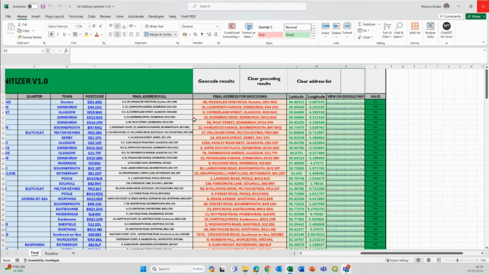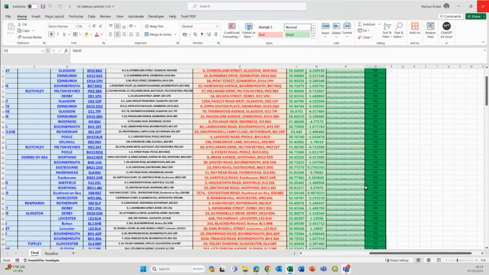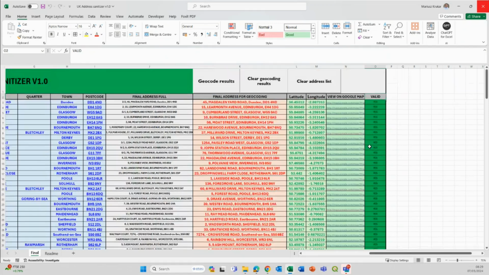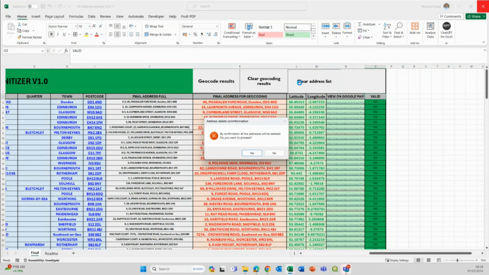The last thing which I would like to mention is validation. It means that the address is valid with respect to showing it on Google Maps. If something is wrong here and the address cannot be geocoded, then you will see that the address isn't valid. Therefore, it will require further manual alteration. So that's all. Let's go with the last button, which will clear all the address list provided by us.